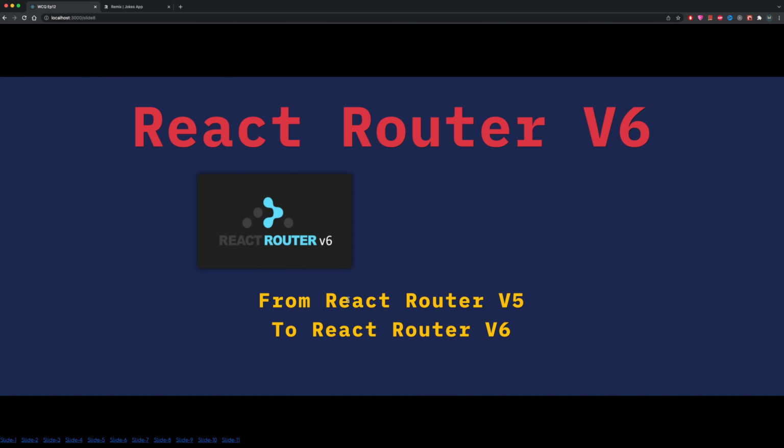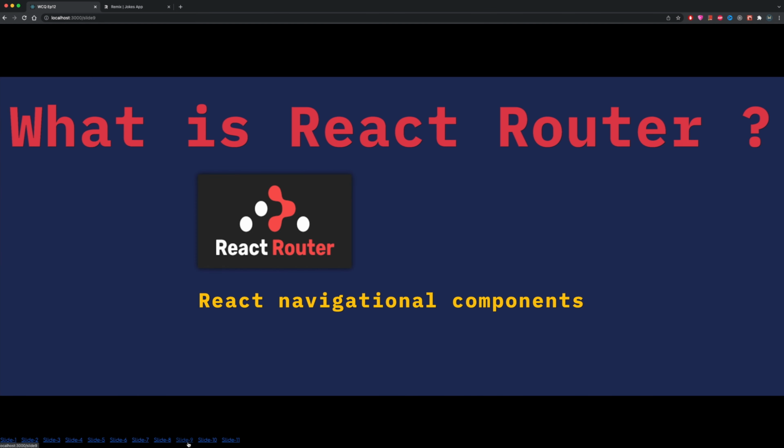Okay, so this brings me to our second topic for today, which is React Router version 6. Now, for those of you who are coming from React Router versions 5 and moving on to 6, this will be extremely helpful. But for those of you who don't know anything about React Router, let me first of all answer the question, what is React Router?